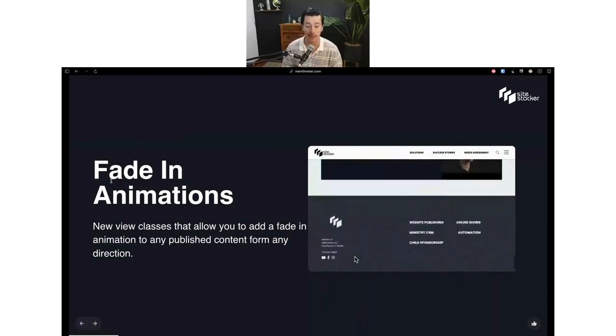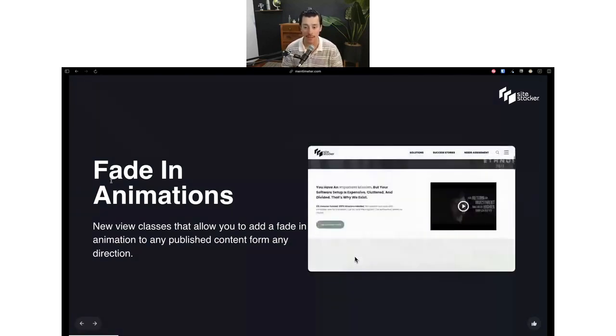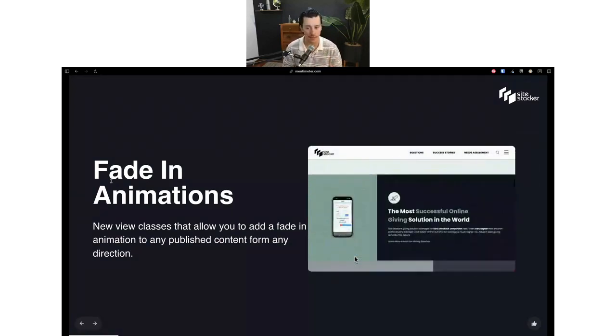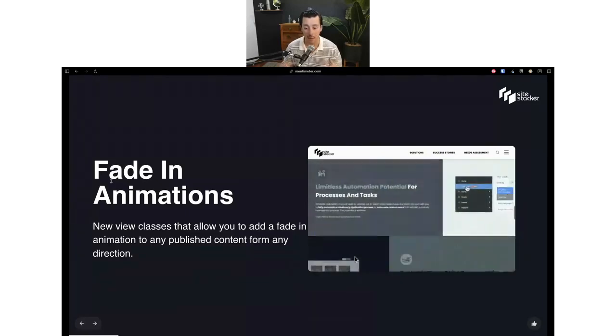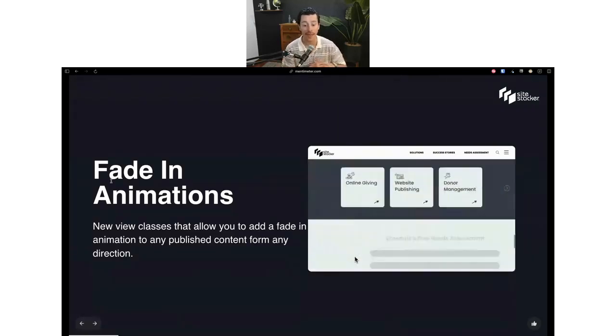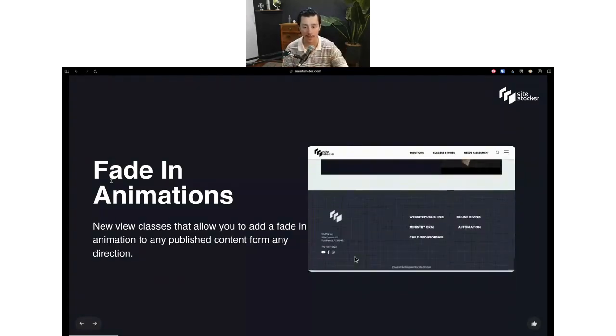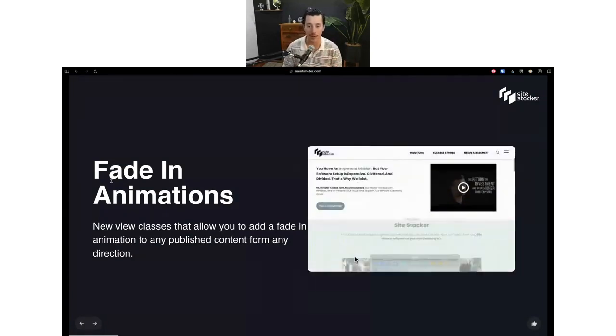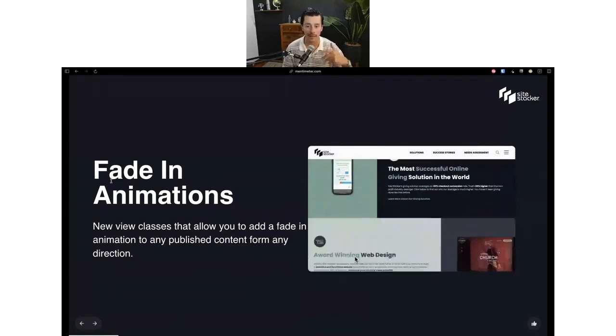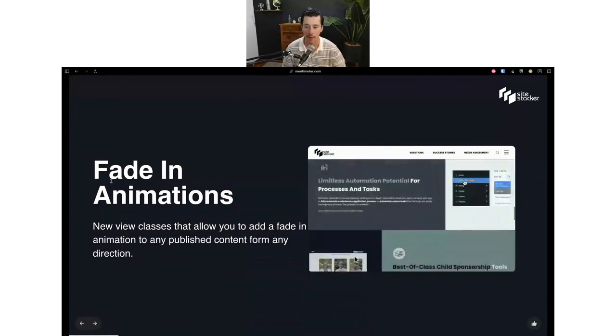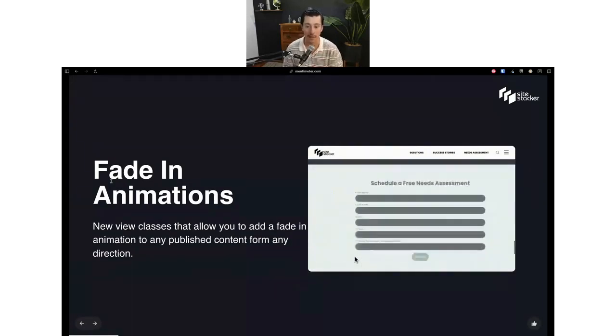One of the ways we did that was with this Fade In Animations view class. And if you go to that site, it looks like it was custom. And that was kind of the idea, is we wanted to leverage our tool without doing any customizations to show what was possible in base template. So feel free to go to SiteStacker.com anytime you want to see how we were able to do that. And remember, no custom template adjustments were made on that site.